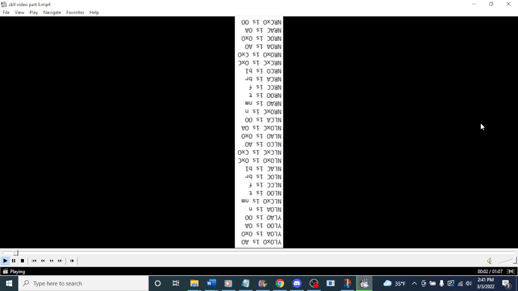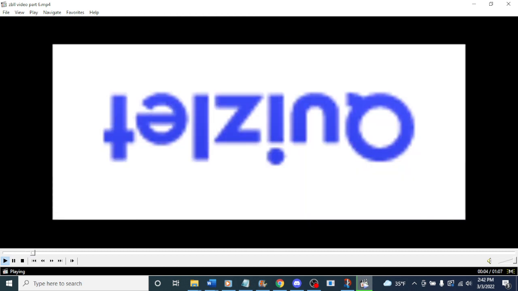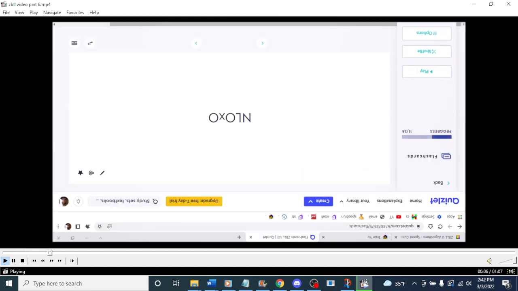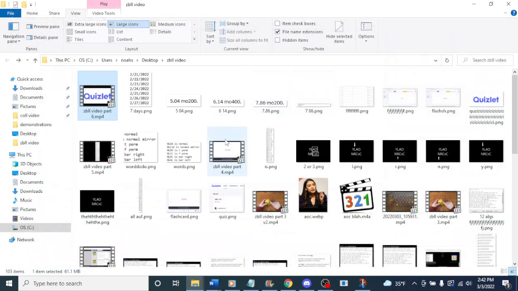Again, I don't recommend doing it this way, but what I did was take the whole booklet and the flashcards containing all the explosives, and inside we have the AUF unit.